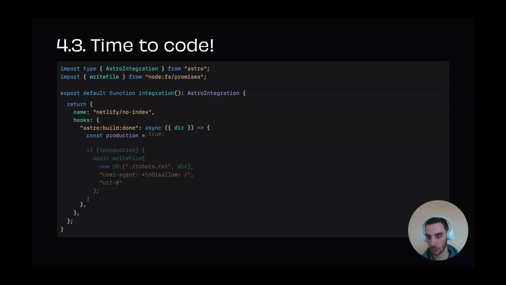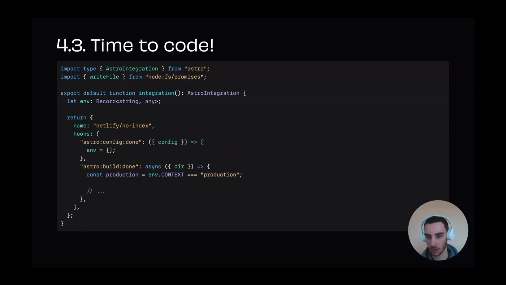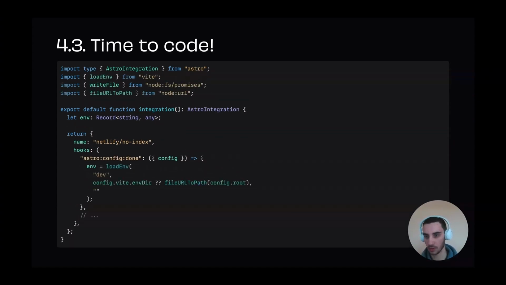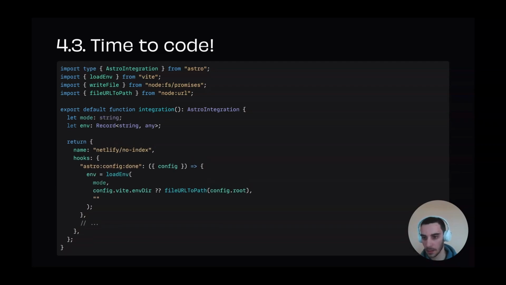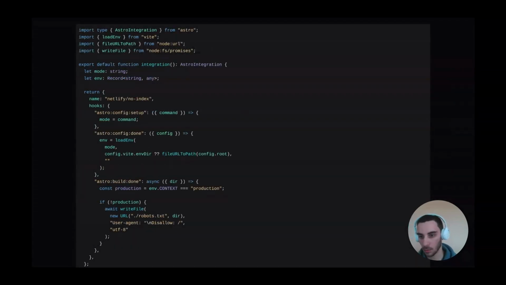To know if we're in production, we need to reach for the CONTEXT environment variable, and this should be production. To get the environment variables, we're going to use another hook, which is astro:config:done, which is when the config is resolved, and we'll use a Vite API to load it. It's going to load it from process.env, .env files, etc. Vite's loadEnv requires something, which is mode. And we can get the mode through the astro:config:setup hook. And so really, this is all you need to build an integration.